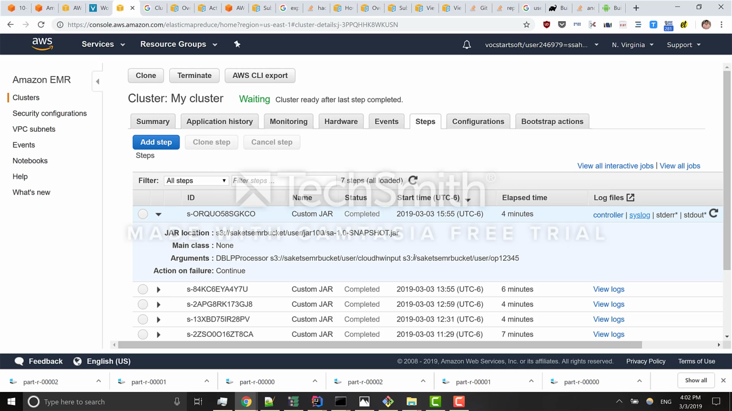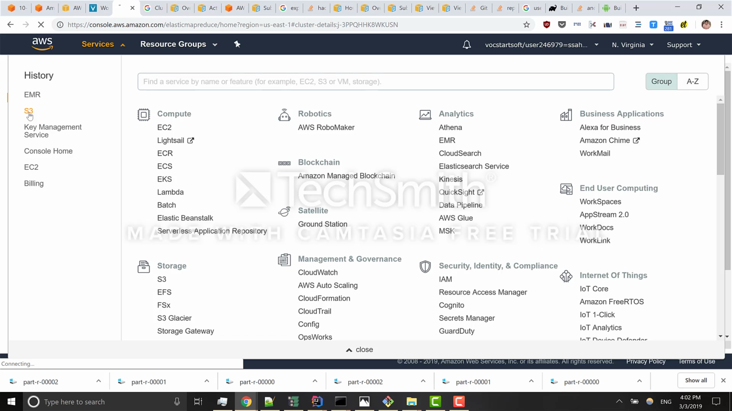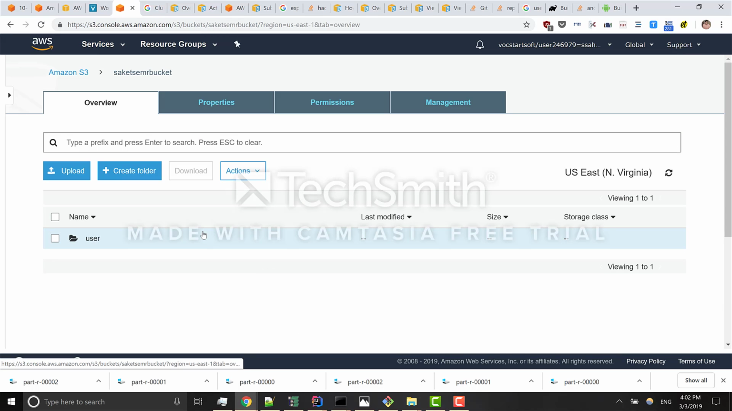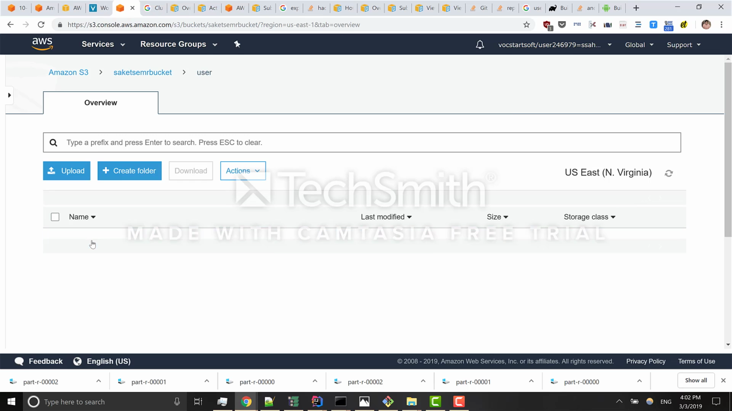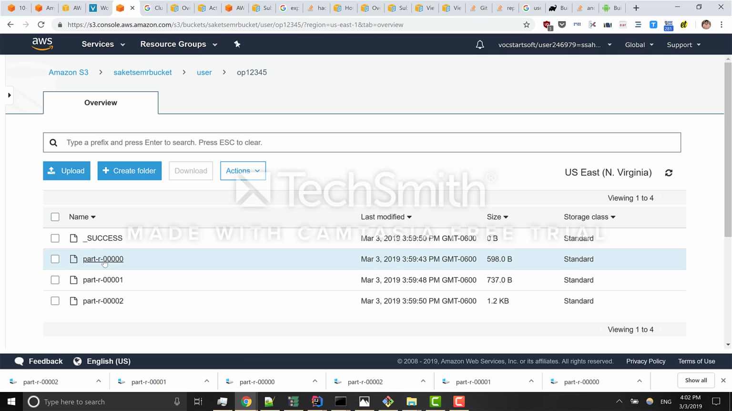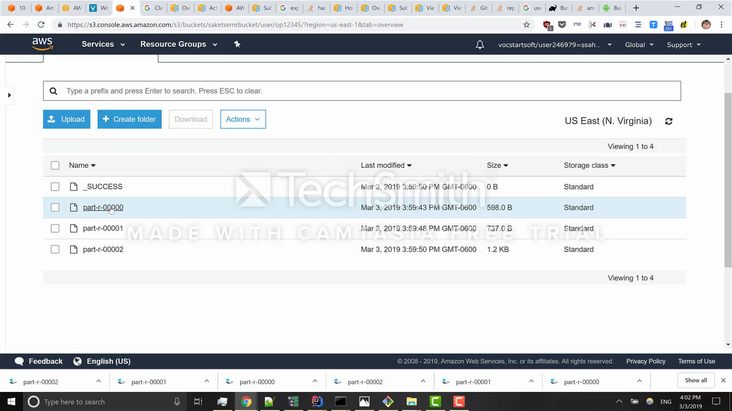Going back to our job, we had given this path as output. So we'll go to the S3 bucket again, go to that particular path and check whether the files are ready. As you can see, the output folder is created. If you don't see the output folder here, you can refresh, and it should show up. As you can see, there are 3 files, and let's download them and have a look.